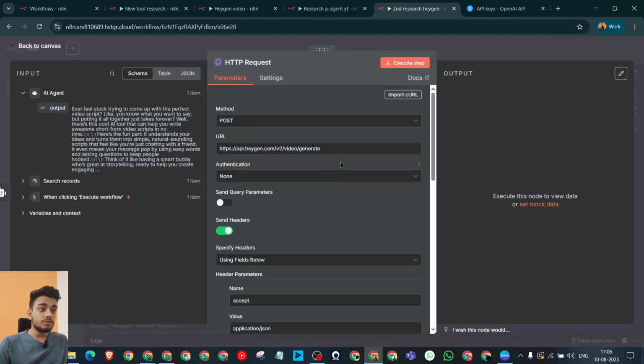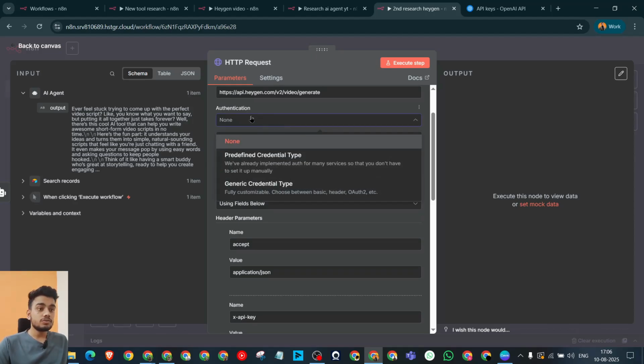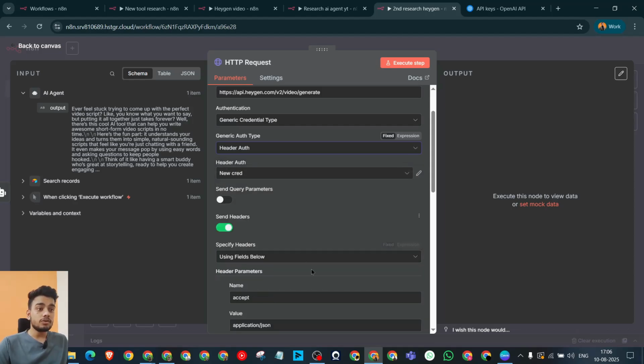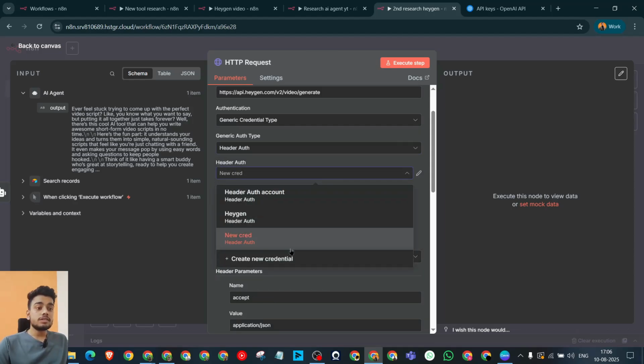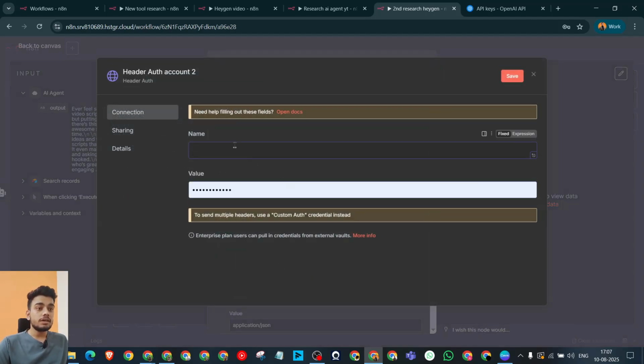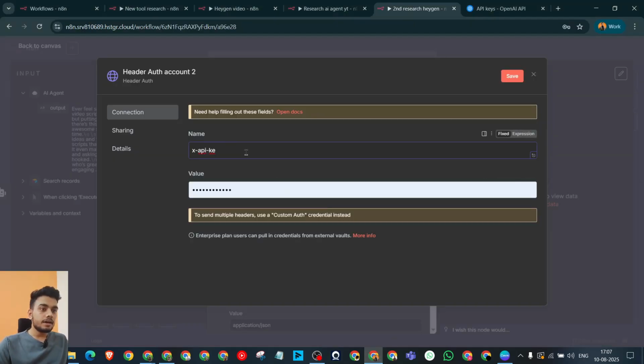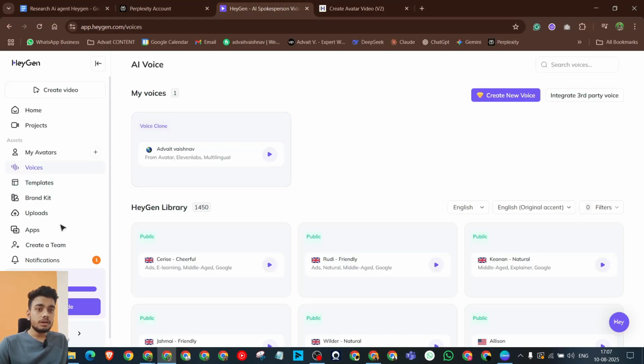Okay, so now what you need to do is the authentication. So for authentication, click generic credential, and for generic, use this header authentication. As you can see, I have already created the HeyGen credentials. So you need to create a new one, create new credentials, write a name. The name should be this one, X hyphen API key. Okay, so this is the name that you must write on this credential.